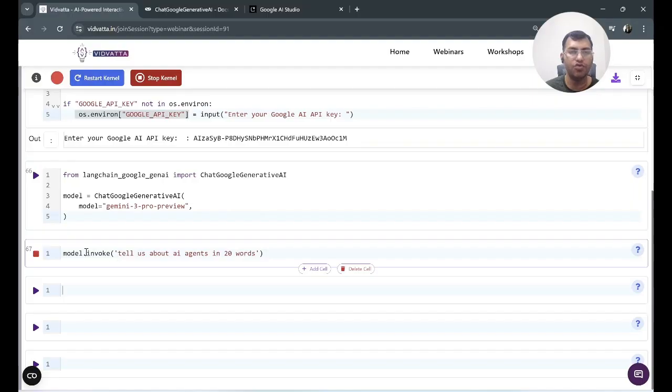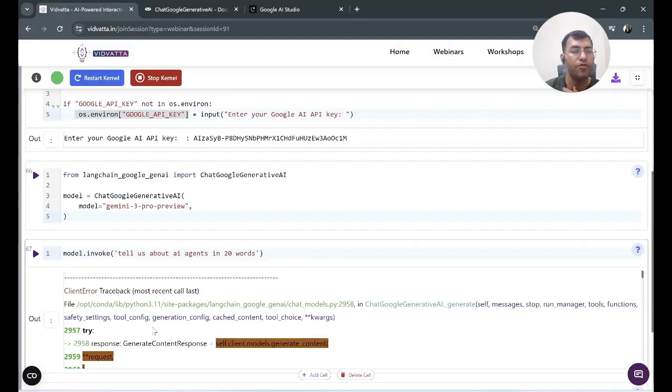So once we run it, model.invoke is the syntax. We have to give it a prompt, so this is our input prompt. Now the model is running in the background, like running at an API level. At an API level, the model is running and we will be able to see the output. So in the first iteration, we have got an error.